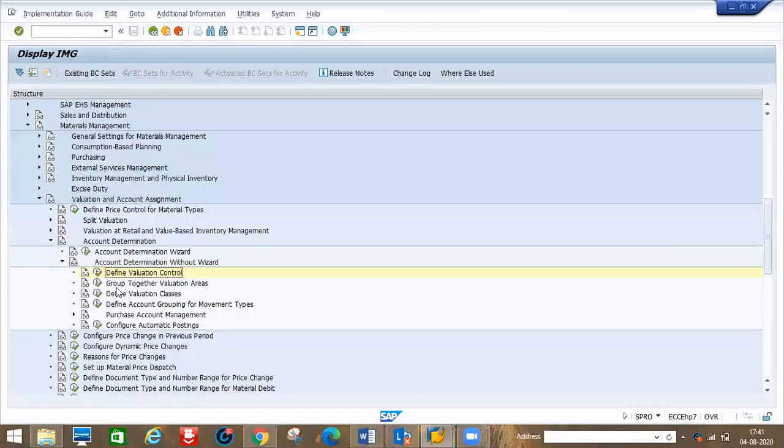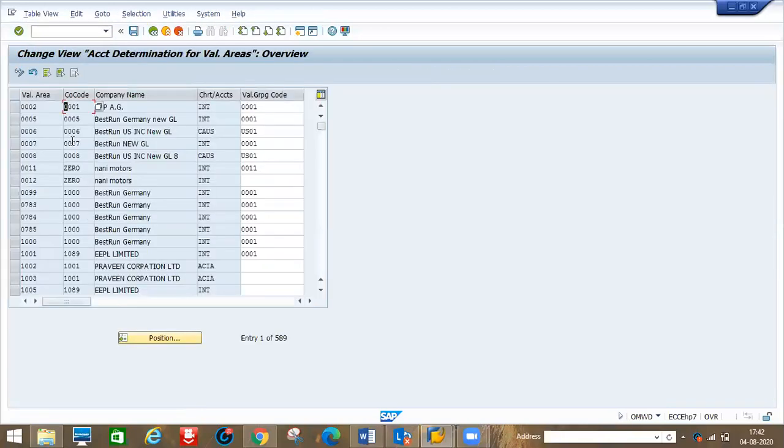I will go back. Next is group together valuation area. A valuation area means plants, as we know. See the example: valuation area means plants, then company code, company name, chart of accounts, valuation grouping code. Here there is something we need to understand with examples. I will highlight this one.